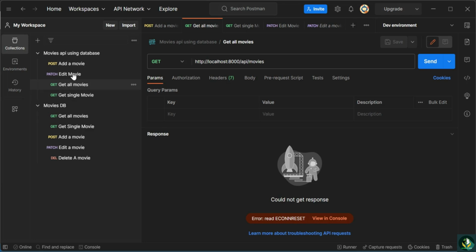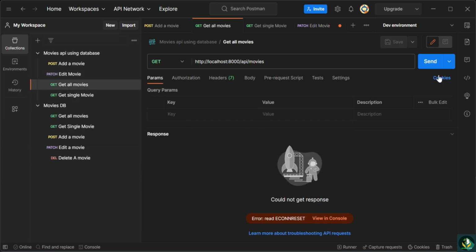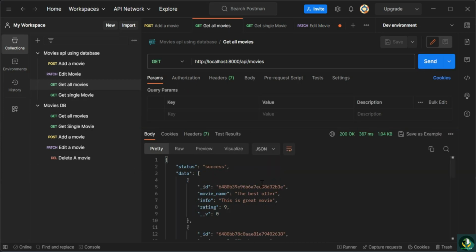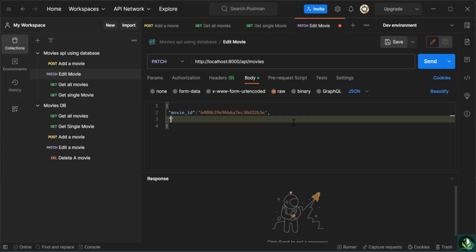So navigate into the Postman, find the edit movie route, and inside of it we will be sending the payload data. So our first parameter will be the movie_id. So movie ID is the ID that we will be getting from the database, or that is stored in the database. So let's query get all movies, and this time we will be trying to make an edit to the best offer. So let's copy this, and inside of edit a movie we will be pasting this in our movie ID, right? Now the second parameter that we will be sending is the movie name that we are trying to edit. So movie_name, instead of the best offer we will be writing the good offer.